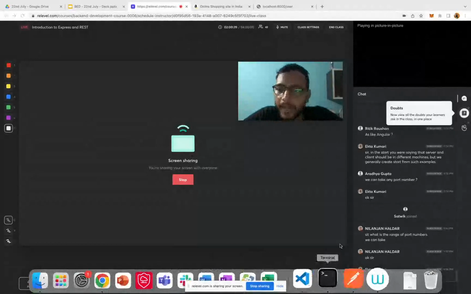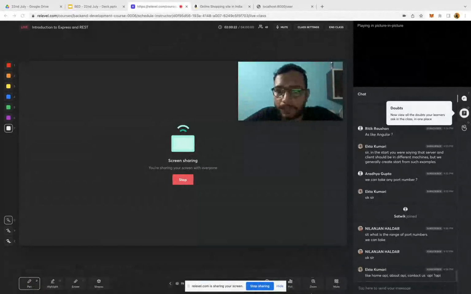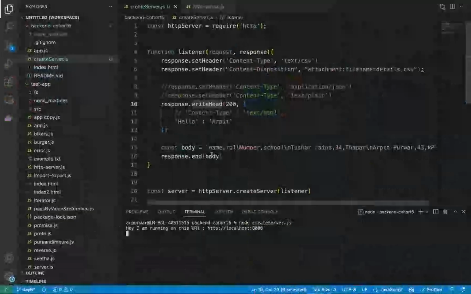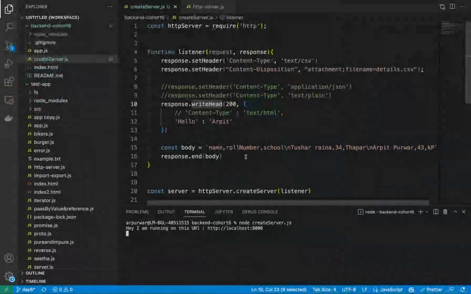How will we create it? I will still use HTTP only. Then after that, we will move into the other things. Okay. So let's create another file.